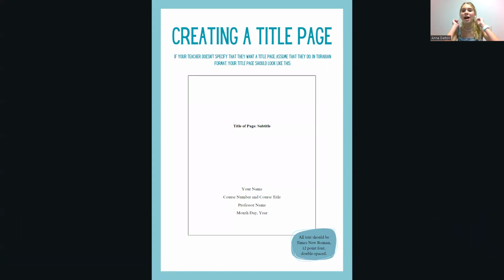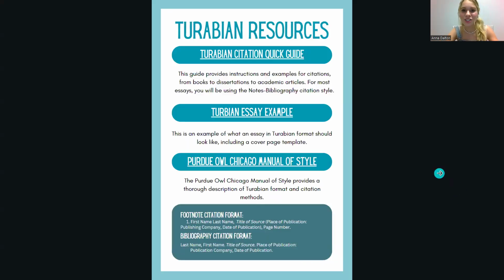So in Turabian format, unless your professor specifically says that they do not want a title page, you want to always include a title page. And this is what it's supposed to look like. This is Times New Roman font, 12-point, double space, very simple. And we also have a PDF template of this if you want to download that, and then you can just copy and paste your info in there. But again, very simple, very straightforward. So that's your title page.